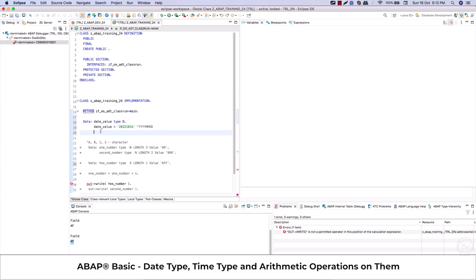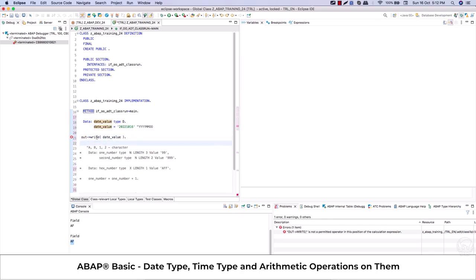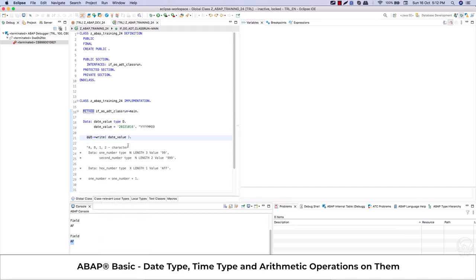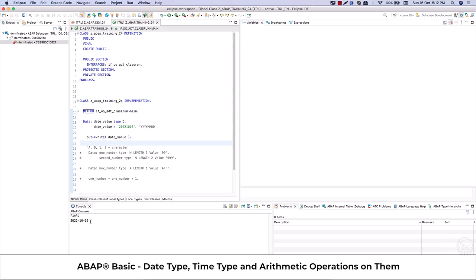So that is the way to represent a date value, and I can just out.write or print that particular date in the console. Okay, so let me save this code, and here I have to close this particular statement. That's why we are getting an error. And here clear the console, activate, and run the code, and you can see that we got the proper date printed in the console.